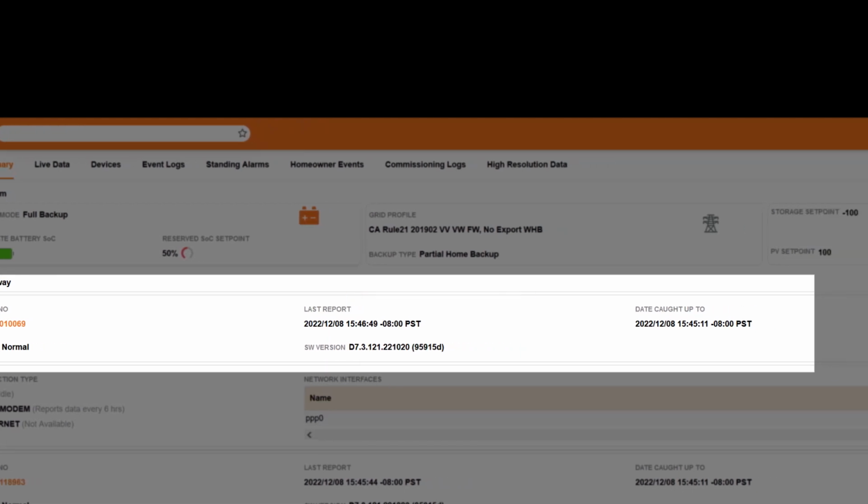If your gateway has lost its internet connection for an extended period of time, the gateway needs to backfill all of that data that's been stored on it during that outage. During this process, you will see the date caught up to. This date is reflecting where it's at within that process of backfilling the data. Once all of that data has been sent to the cloud, you will notice the date caught up to and the last report date be very similar in times. This means that all of your data is now current.